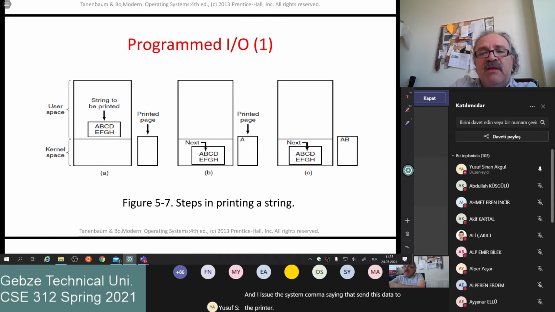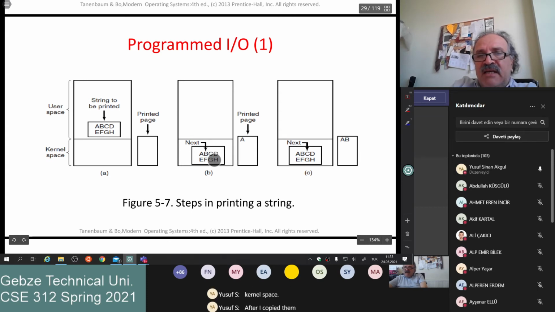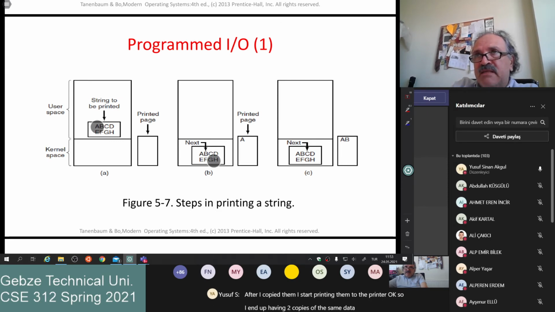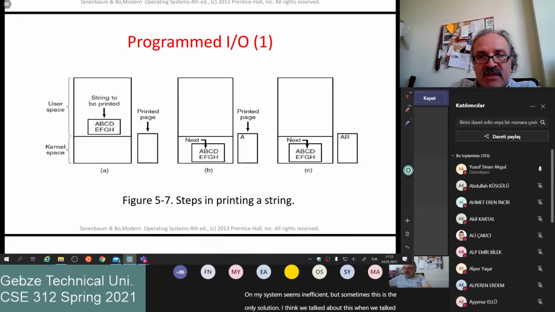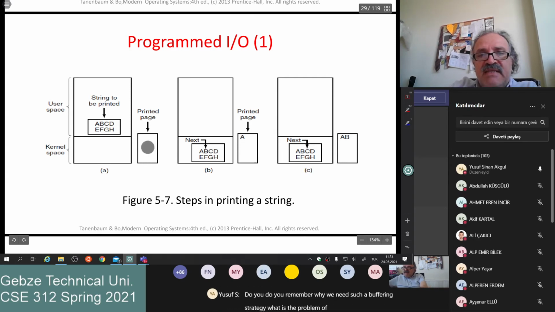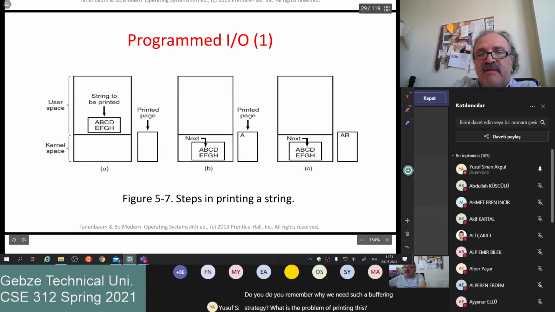Often we copy this data to special buffers in the kernel space. After I copied them, I start printing them to the printer. So I end up having two copies of the same data on my system. Seems inefficient, but sometimes this is the only solution. I think we talked about this when we talked about paging, right? Do you remember why we need such a buffering strategy? What is the problem of printing this data directly from the user space?